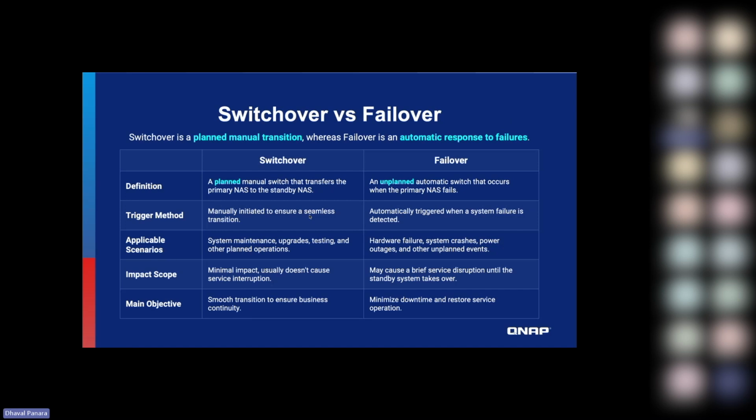So here are some definitions of switchover and automatic failover as well. Switchover is where you want to test something, update the software, or perform routine maintenance. You can do a switchover. It's a smooth transition to ensure there are continued business transactions, or that your business is online all the time. Failover is unplanned, where you have a hardware failure, a power failure, network failure, or system crashes or anything like that.